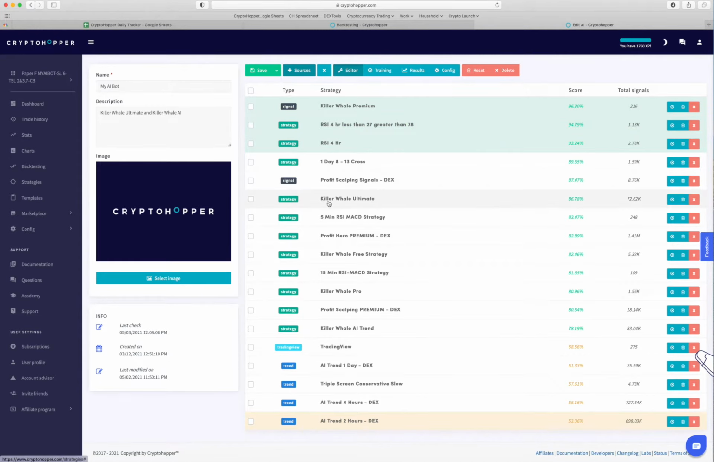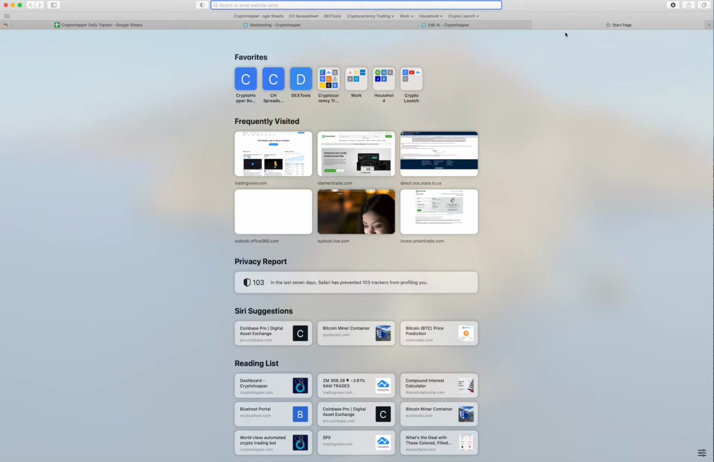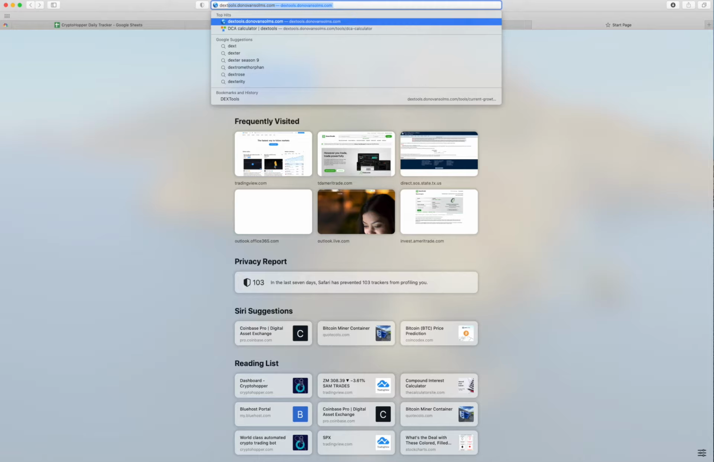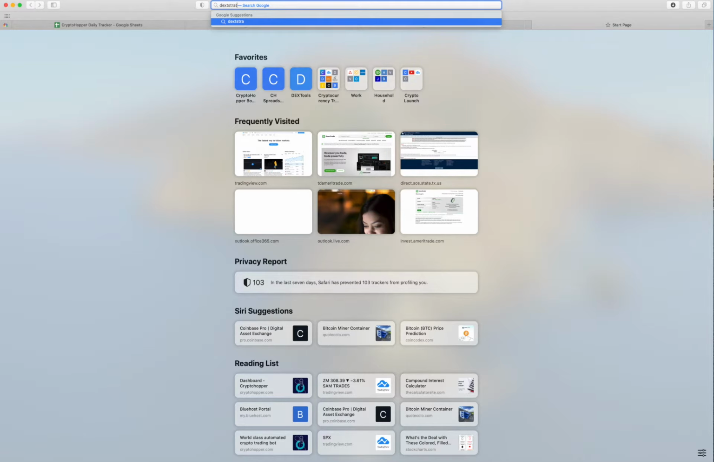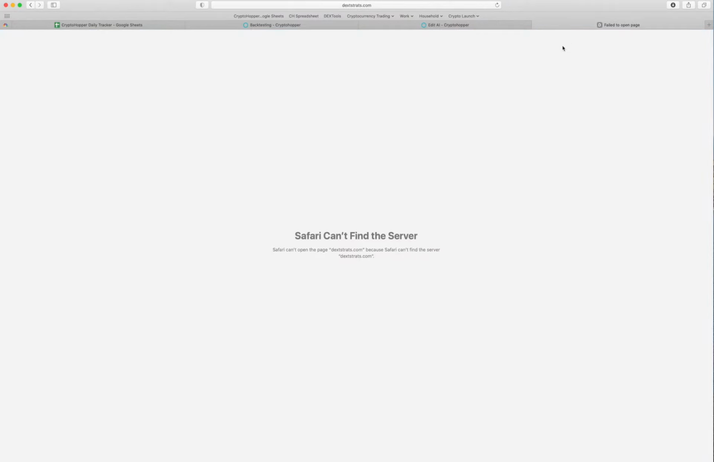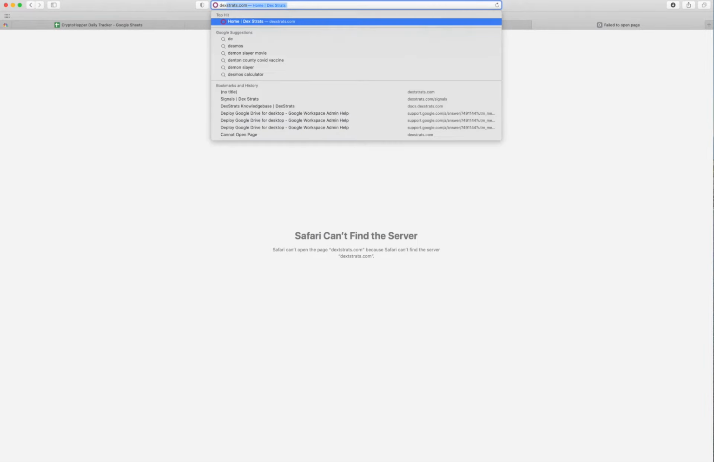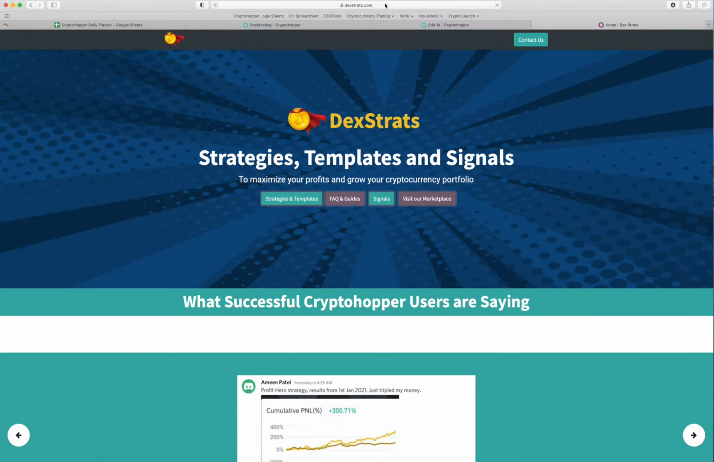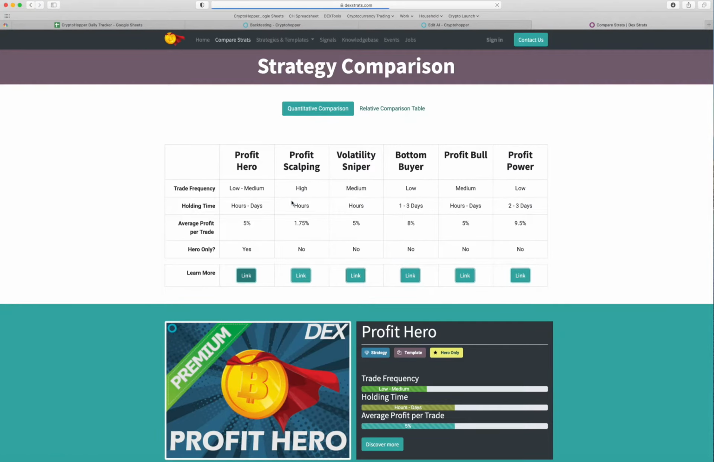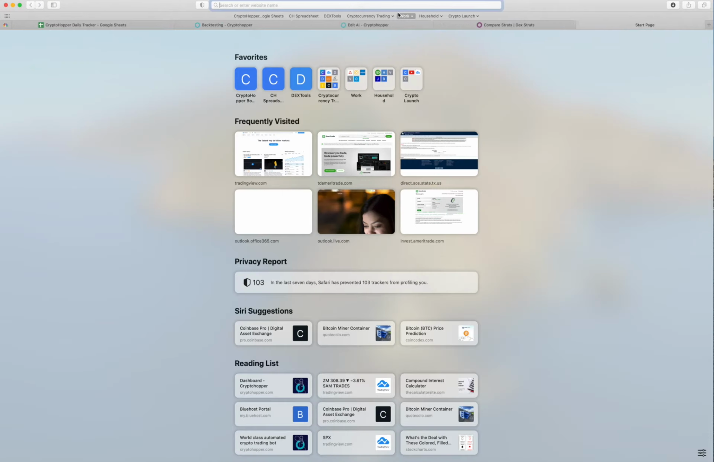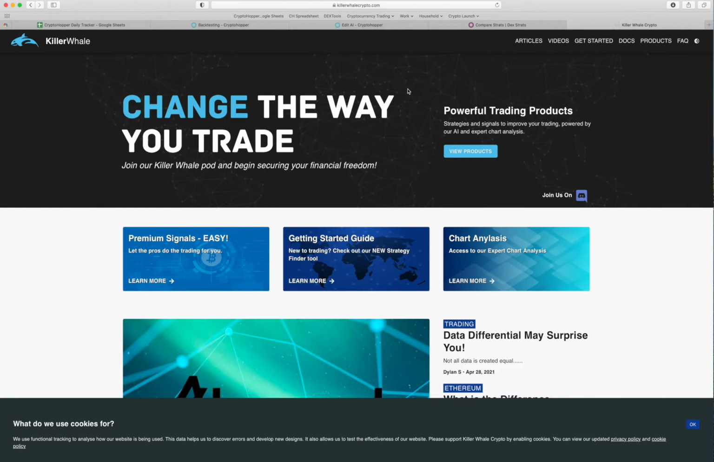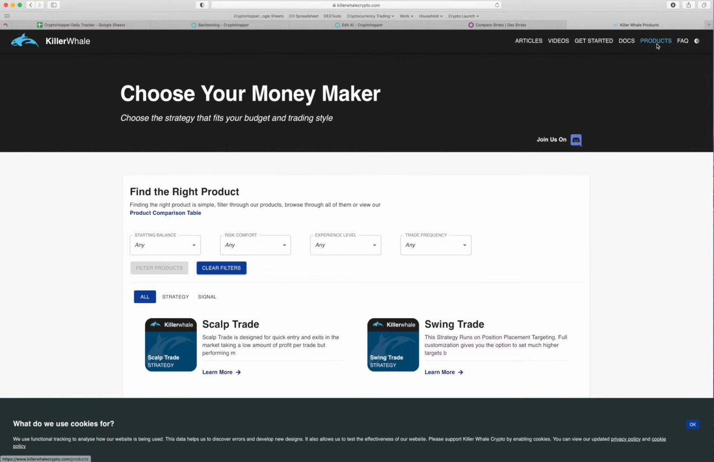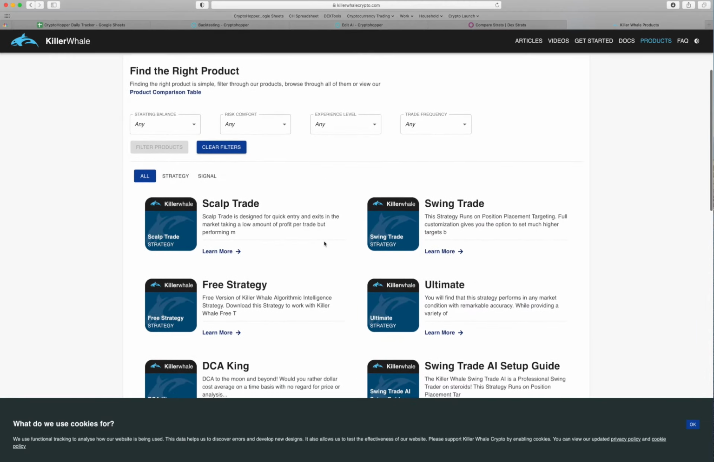And I'm a big fan of two strategies that you can purchase. I'll show you real quick what they are. Dexstrats.com, they have great strategies, and then you also have Killer Whale Crypto. So these are the two that I use the most. You can find these in the marketplace, or you can just go on their websites to learn more.